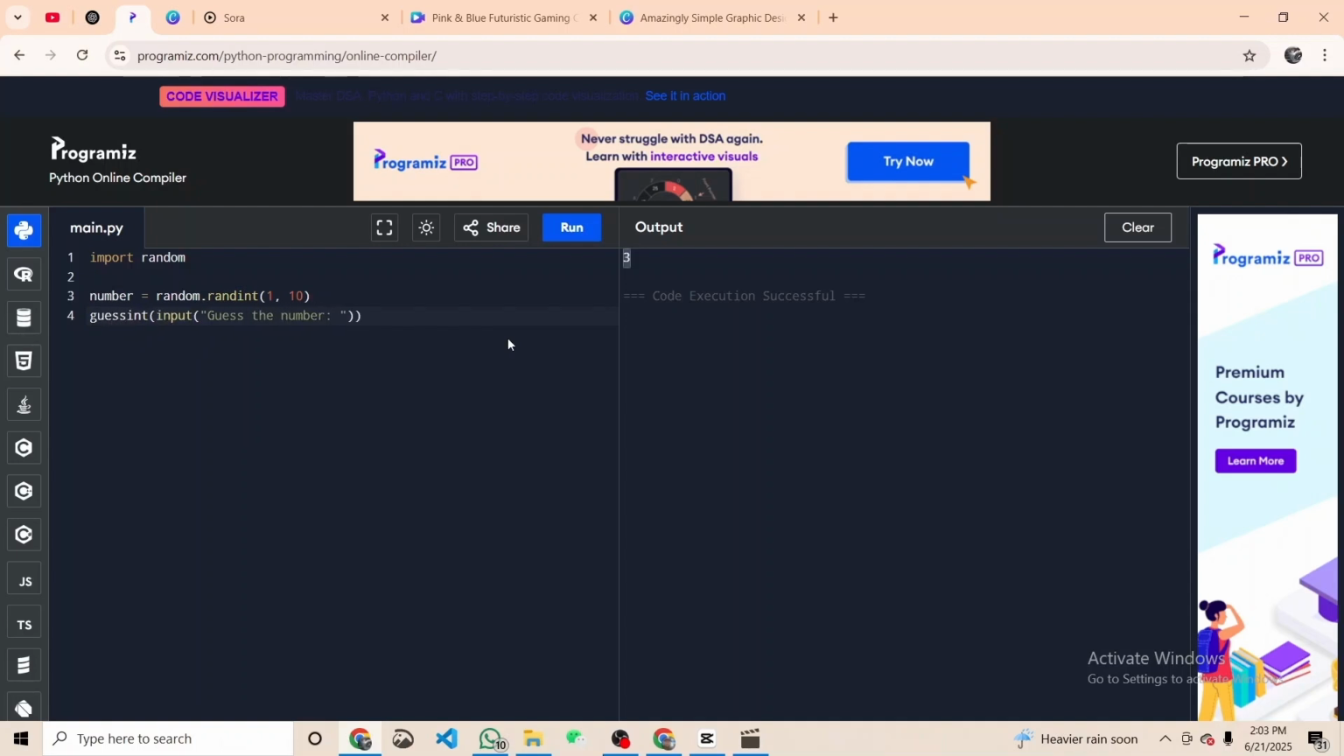Now, for us to be able to use this particular number that the user is going to pass in, we need to save it in a variable. Let's call that variable guess. As you can see, let's say guess is going to be equal to int and then input and so forth. So we can get what we need from the user.